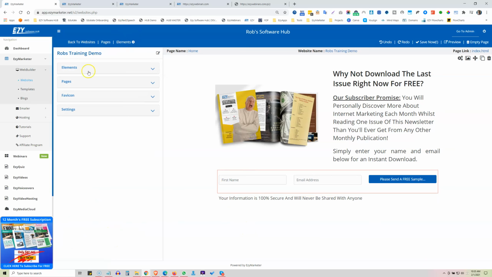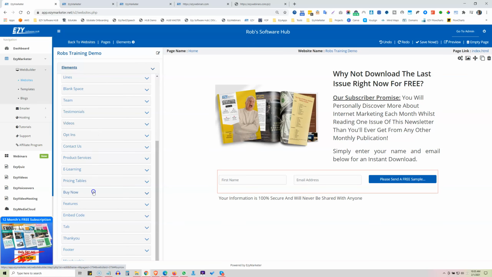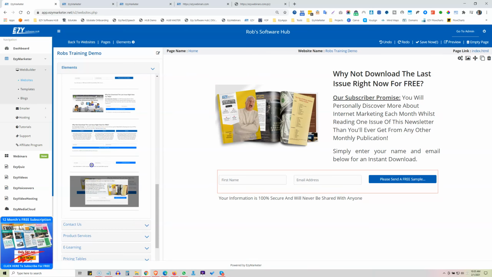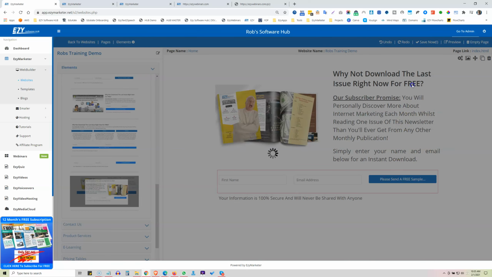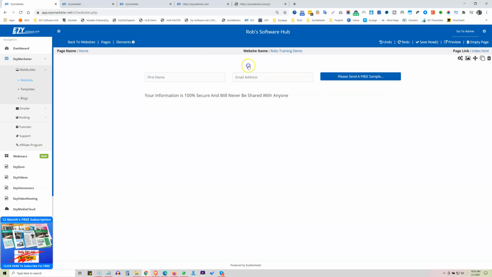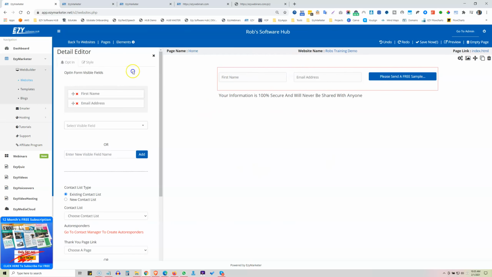So now let's go to elements again, look at some more. Opt-ins. Okay, same as this one, but it's got a video. Here's one with some text. Here's just a plain opt-in. So let's drag that one across. I'll delete this one. So you can use other elements and have your text and pictures and everything on top. And there's just your opt-in form here. So you just click on the opt-in and make all your changes as per before.